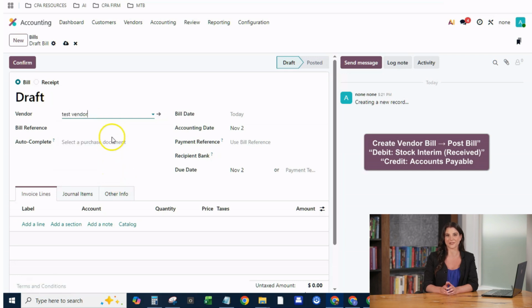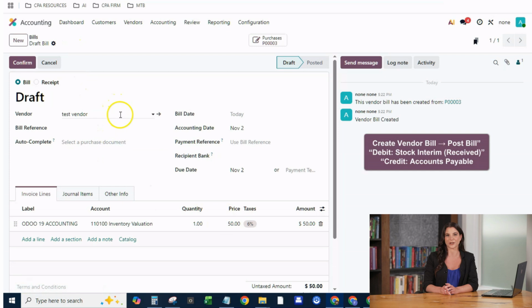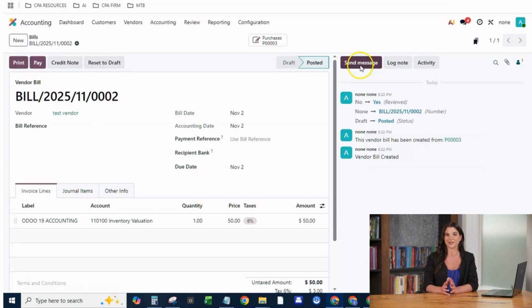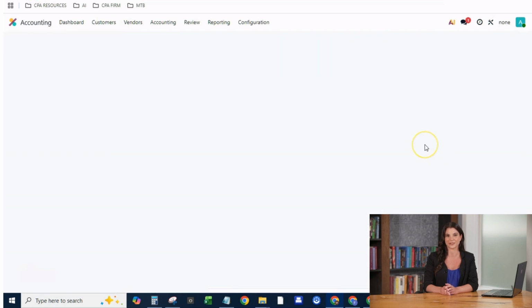Now let's look at the accounting reports. If we open the balance sheet, we can see the inventory valuation account showing a $5 increase, and under current liabilities, we see accounts payable with the matching $5 credit. The total assets and liabilities balance perfectly.